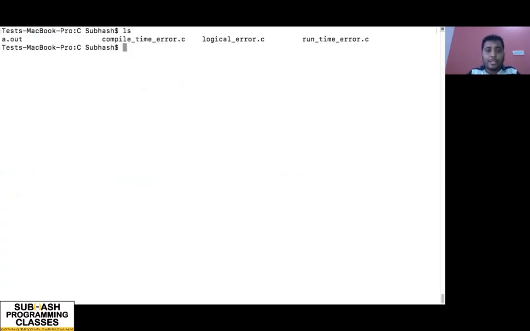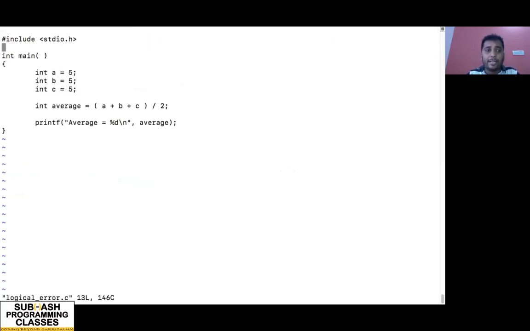Okay, so as you can see here, we have a program called logical error.c. We have a source file, logical error.c. Now let me open that file and see what is there inside it. Yes, we have source code which is trying to find the average of three numbers, 5, 5, 5.